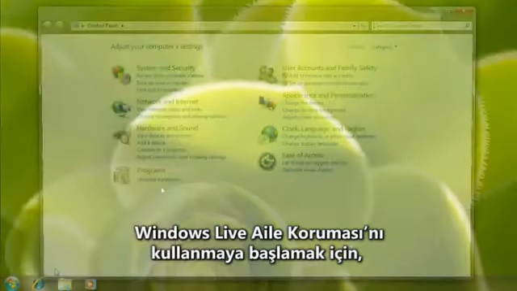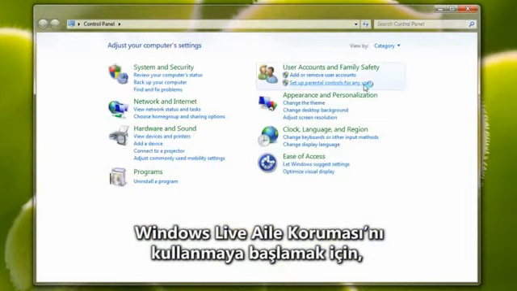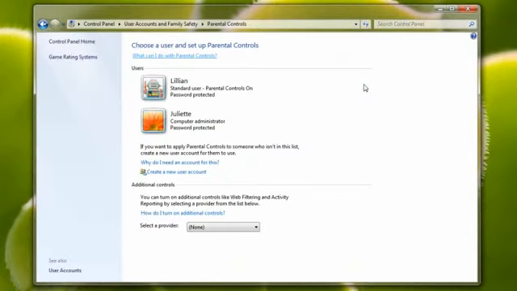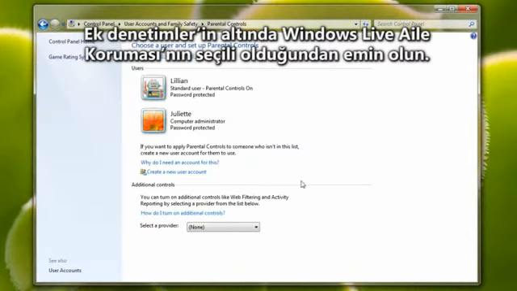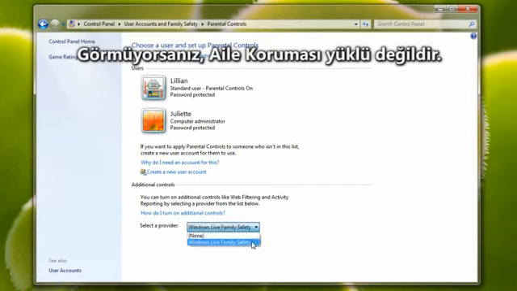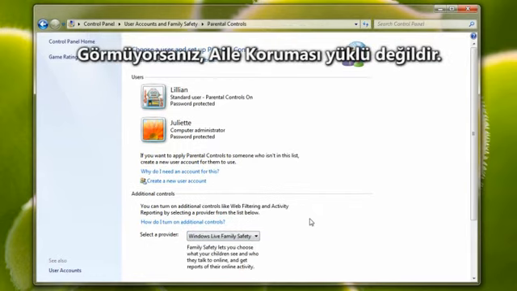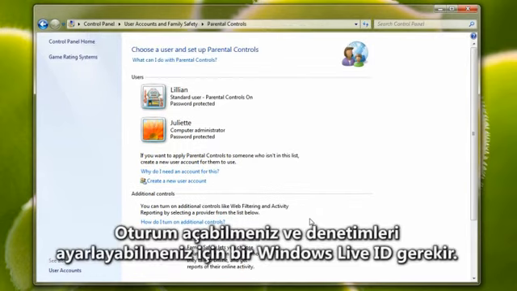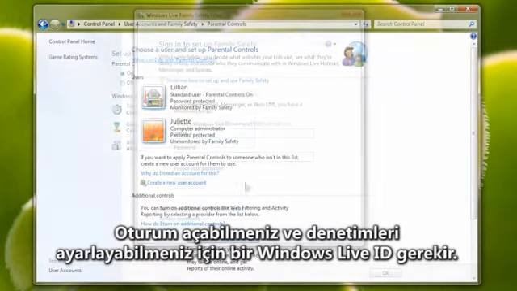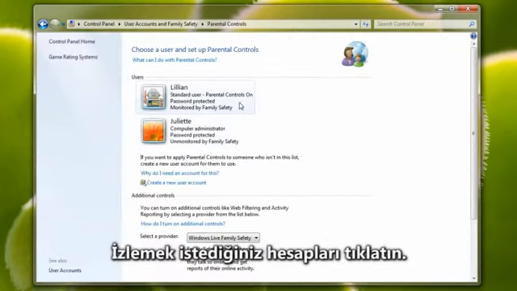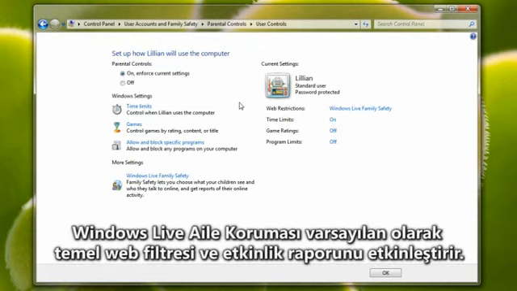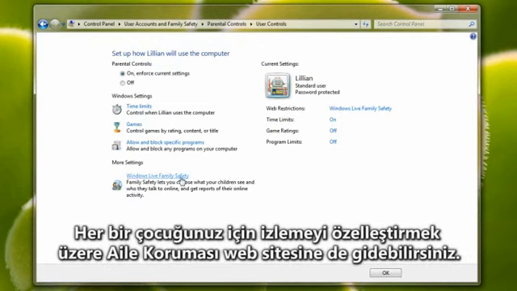To get started with Windows Live Family Safety, first open Parental Controls. Make sure Windows Live Family Safety is selected under Additional Controls. If you don't see it, then Family Safety isn't installed. You'll need a Windows Live ID to sign in and set it up. Click the accounts you want to monitor. By default, Windows Live Family Safety turns on basic web filtering and activity reporting. You can also go to the Family Safety website to customize monitoring for each child.